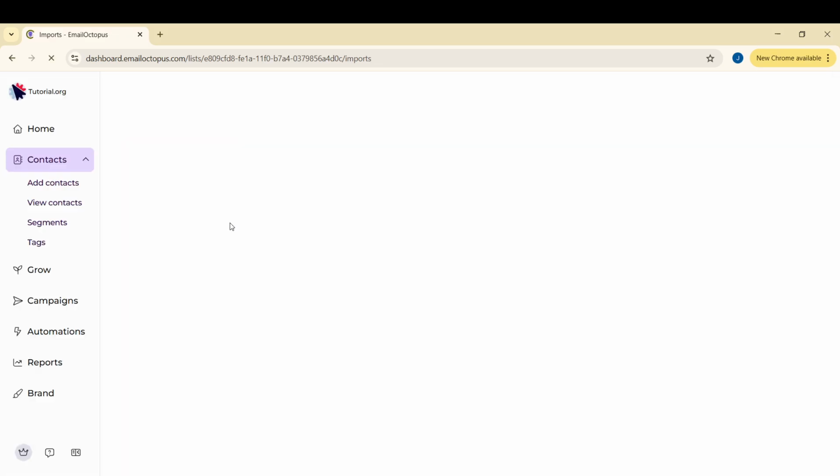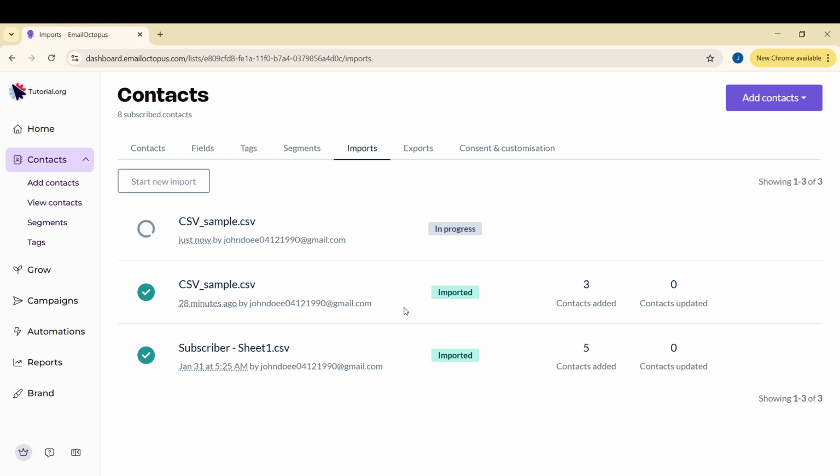When everything looks correct, click Send Now. Your campaign will be sent to the selected list immediately. That covers everything you need to know.